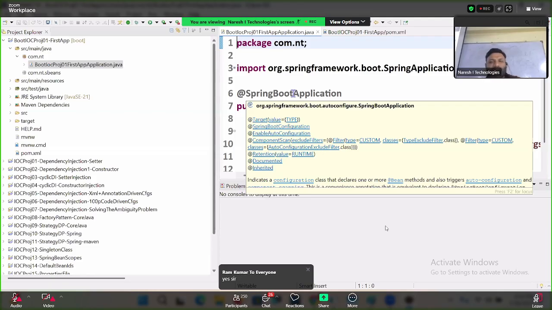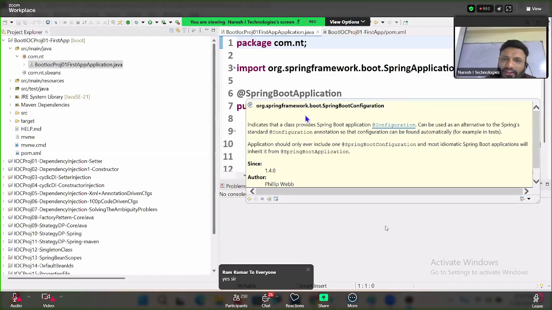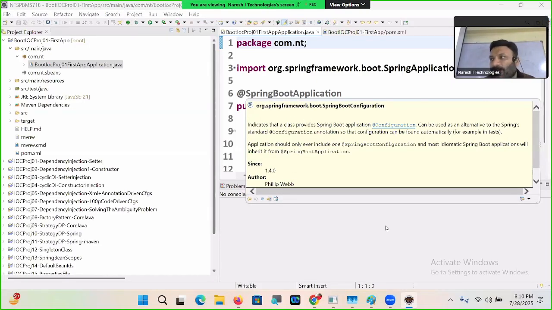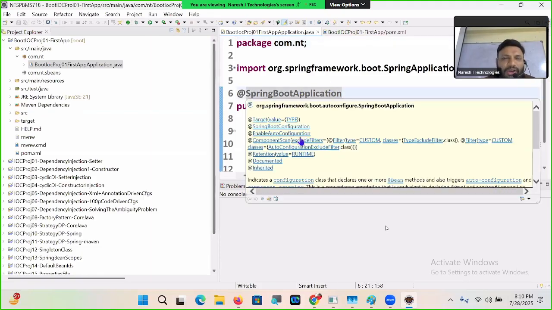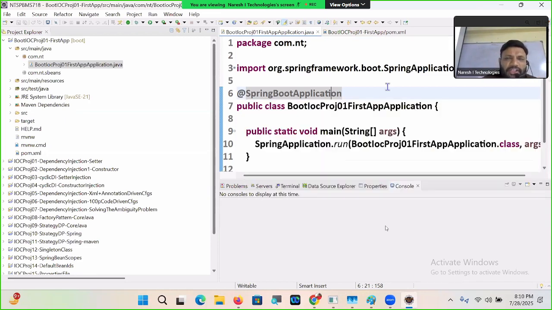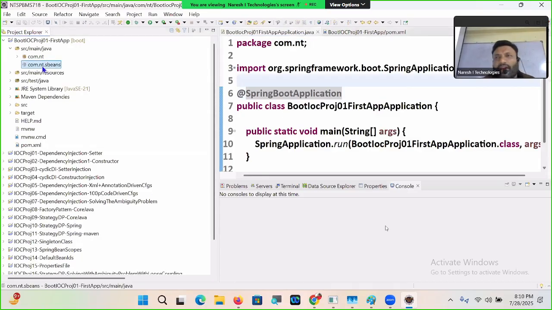What's the guarantee, boss? This annotation is having three annotations. Check it out: @SpringBootConfiguration, you click on it, that is again extending from @Configuration. The first one. Second one, @EnableAutoConfiguration. Next one, @ComponentScan. All three things are there. That's good. Here it is com.nt.sbins, guys.